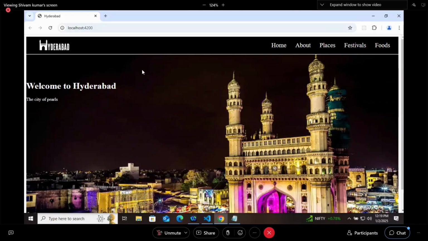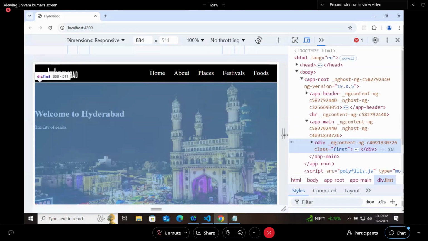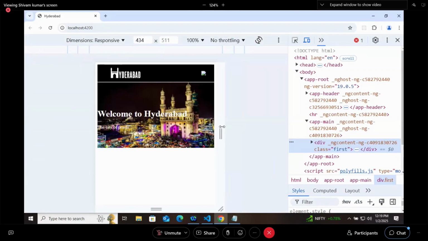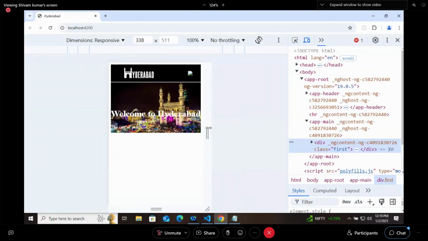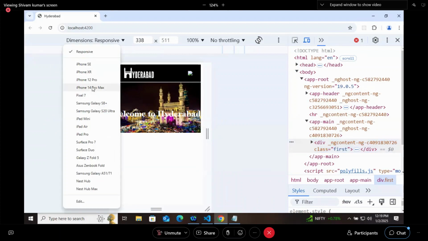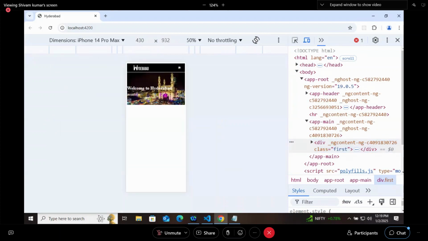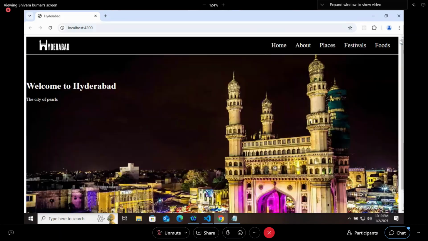Coming. Let's check its responsiveness once. Fine, fine, and fine. Okay. Check it in one of the mobile. Welcome to Hyderabad, the city of Pearls. Fine. Looking good. That's what we want.